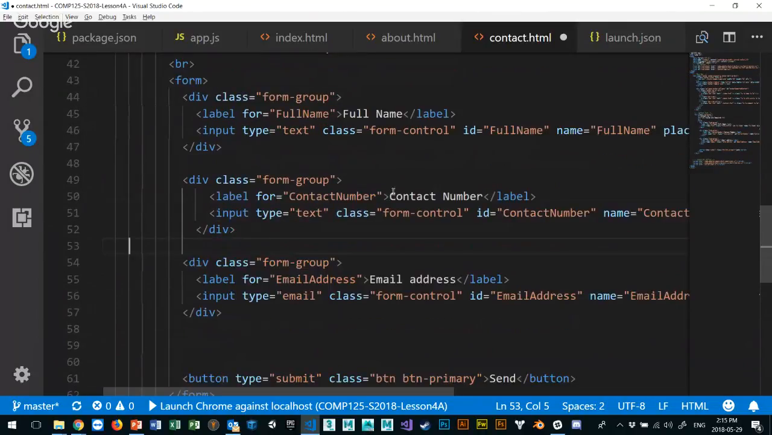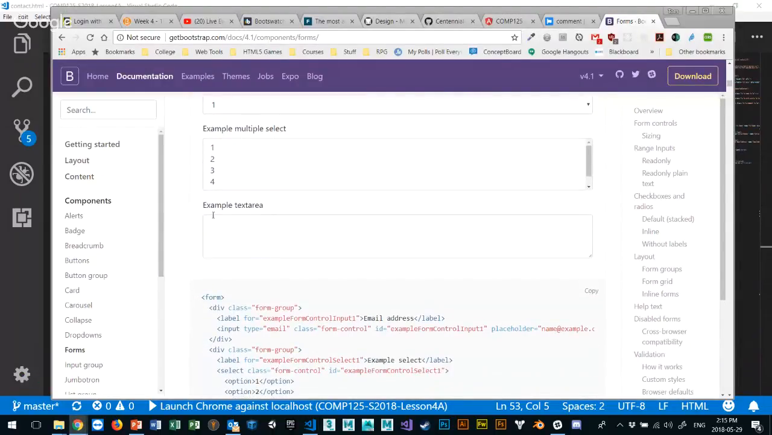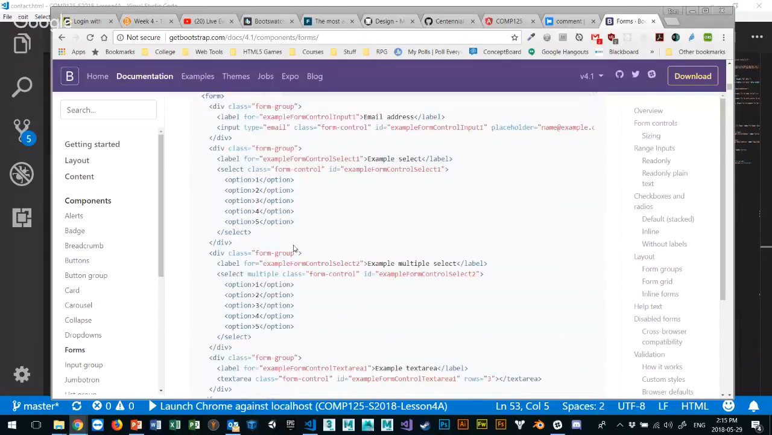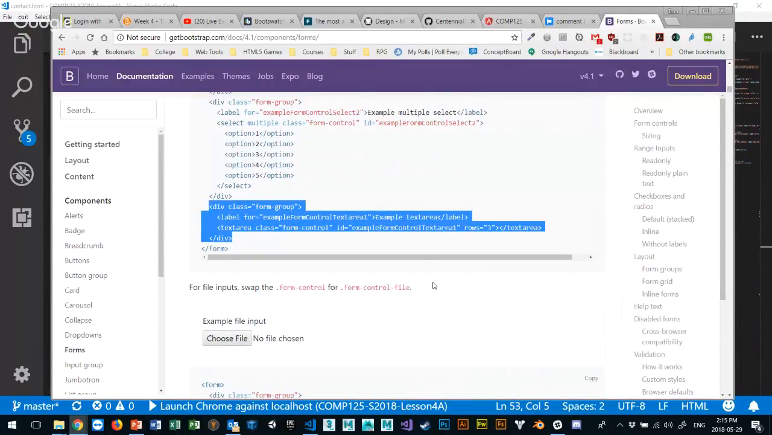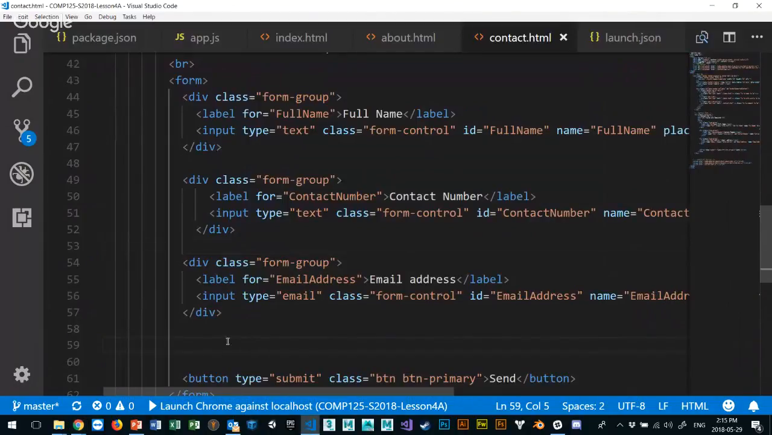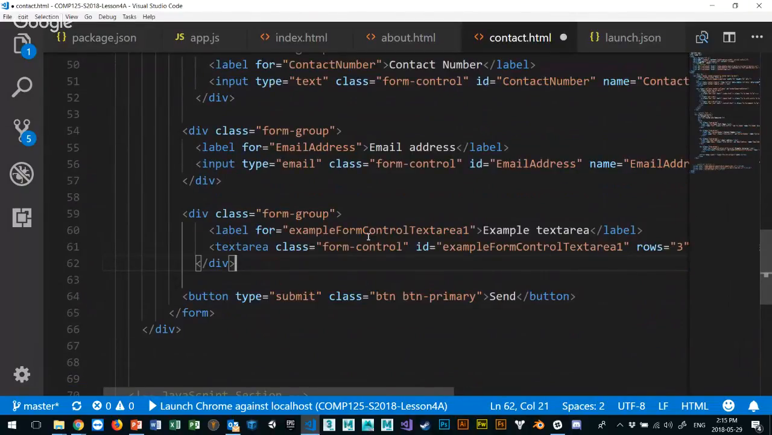And then now we're missing the text area. So I'm saving this. I'm going to go back to here. And notice under form controls, there is this text area. I want to grab the text area that's on the page. So here's my text area right here. This is an example text area. I'm going to copy this, go back here and paste it in because I'm a little bit lazy. I could have probably typed that in myself, but what the heck.